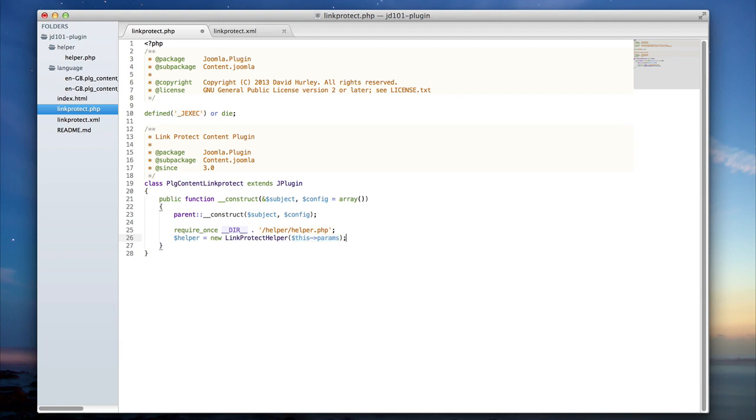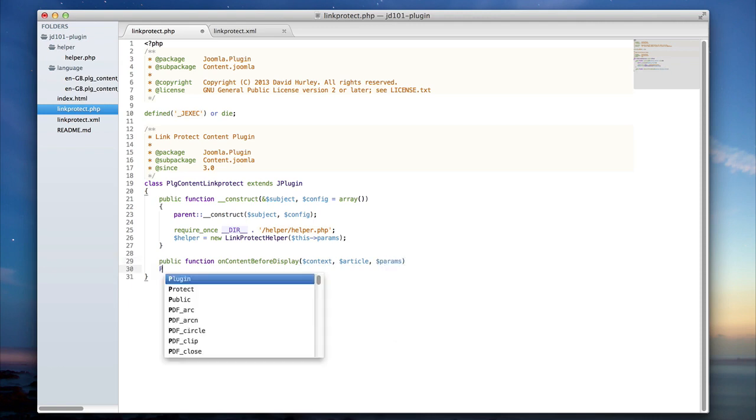Now let's look at the function that we're going to want to write. We're going to need a public function, and as mentioned, we're going to use the onContentBeforeDisplay trigger. The onContentBeforeDisplay trigger has several parameters that are passed into it, those being context, article, and params. And we can look at each of those in turn.